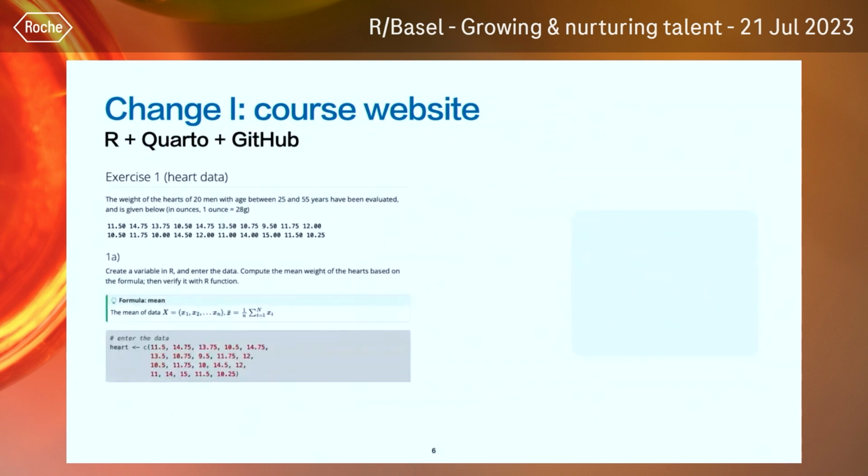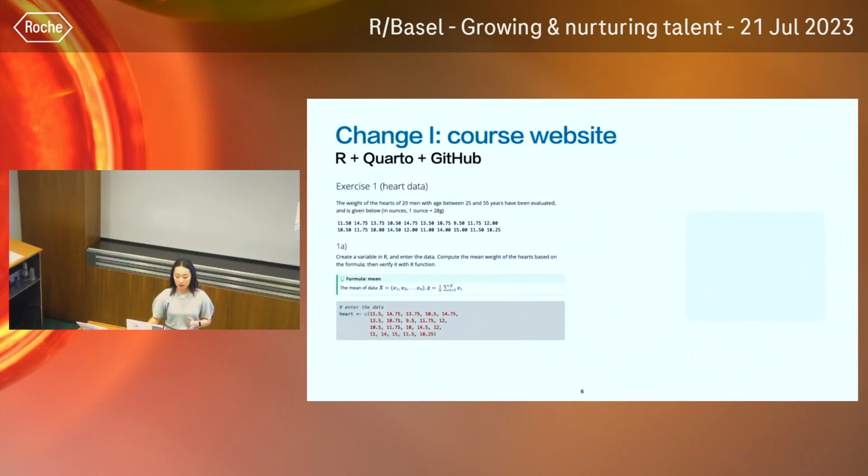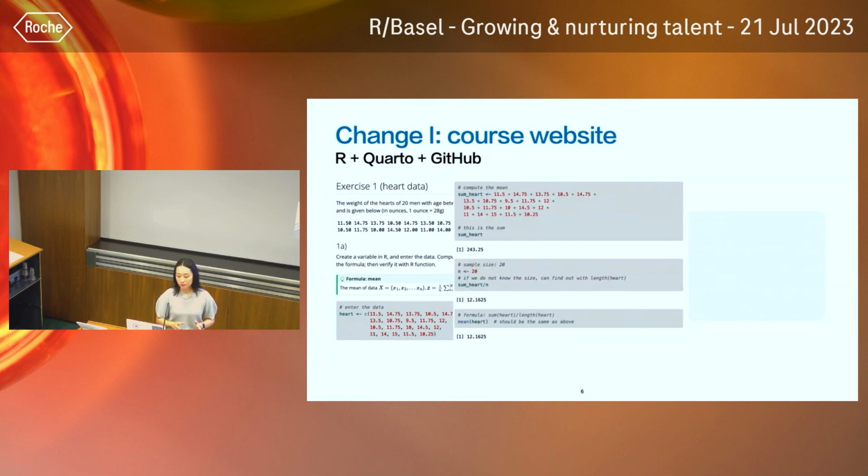And inside the Quarto website, it looks something like this. So we have worked examples that have the Quarto code components where students can type along and try to reproduce the results. And this is what I call learn by verification, because when students can type in the 20 data points, and they can compute something based on the formula or using the R function, the mean, and then they see that it's the same thing, they feel happy about it. They feel that they have learned something that's actually according to the formula.